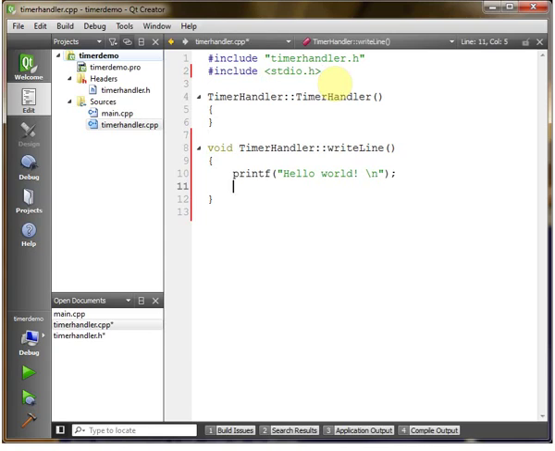Then, in addition, we also want to emit a signal so that we can let anyone who cares know that we're done writing our line. We will emit the lineWritten signal.